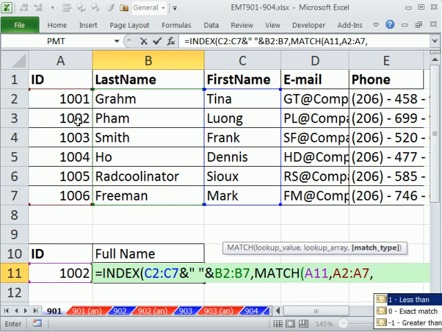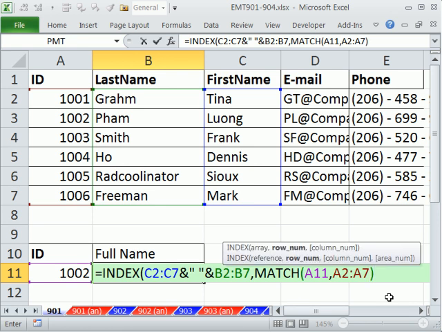If these are not sorted, you have to put a 0 for match type to make it an exact match. Mine happens to be a data set where our first column ID is always sorted. So I'm going to leave that off and accept the default approximate match, which would be faster calculating for a large data set. All right, that's it.